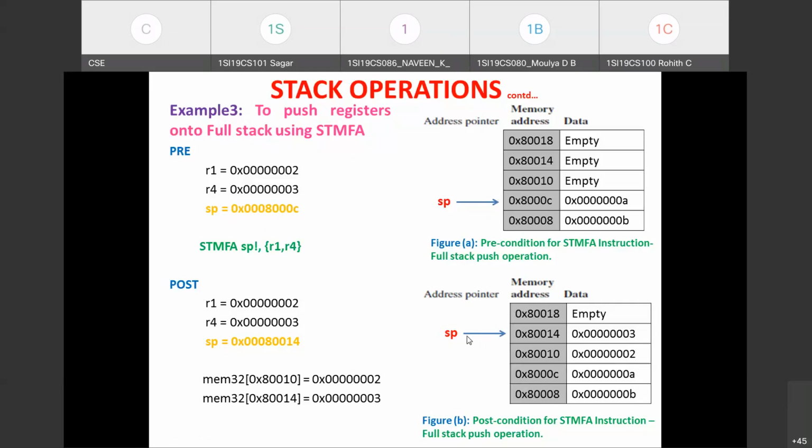Okay, so this is the STMFA instruction. That means full ascending stack you have considered, and we are seeing the push operation where we have considered two registers whose data we are trying to save onto the stack memory.